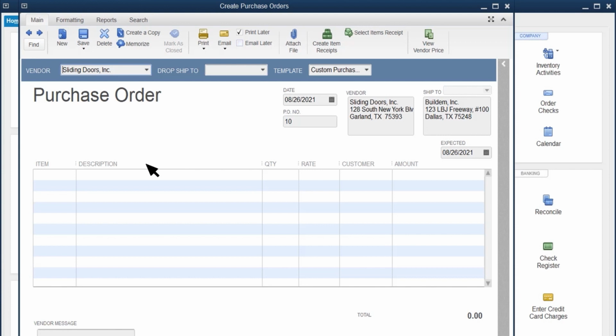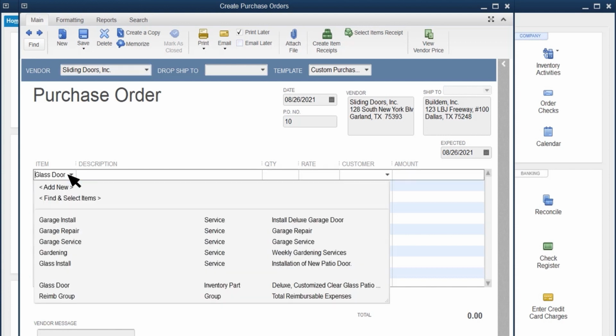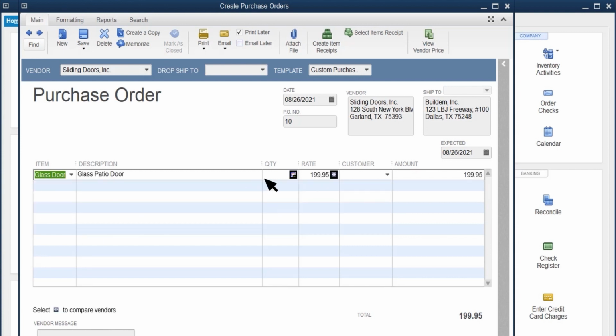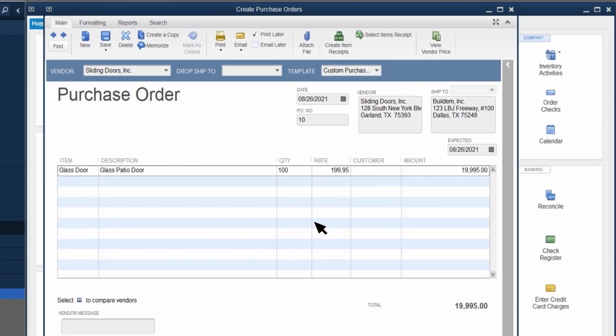Now select the Items tab and enter the details of what you order. First, enter the item's name and how many you want to order. If you order these items for a specific job, select the customer or job for each line on the purchase order. When you enter all the details, select Print to print the purchase order, or select Email to send the PO to your vendor. Once the vendor receives your purchase order, they fill the order and ship it to your address.